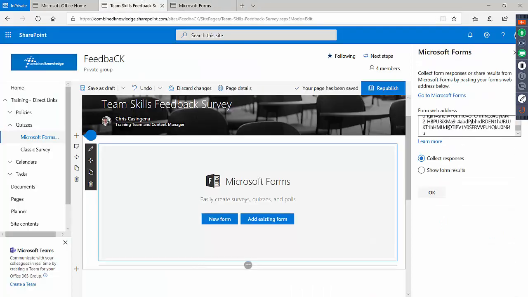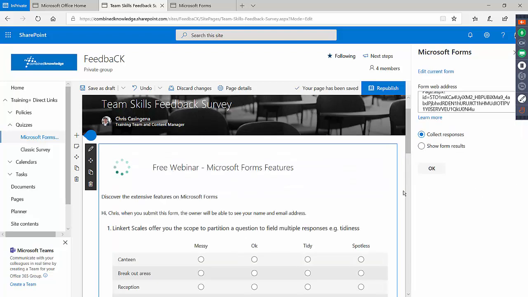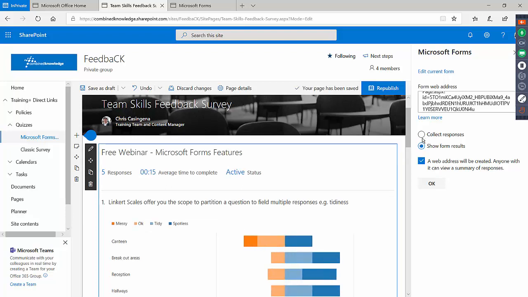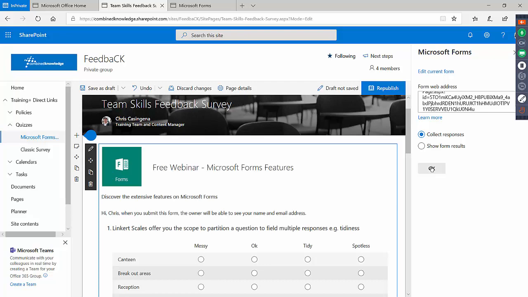I think I might have got the wrong URL there, so let's just get the correct URL. Hopefully that will work. It should work. There we are. It's loading now. So I could show it as results or to collect the responses, whichever you think would be more useful, or both. You could add two web parts showing both the information.